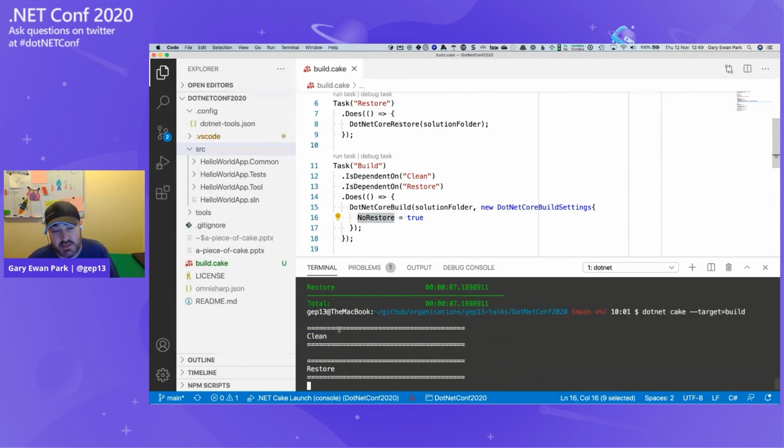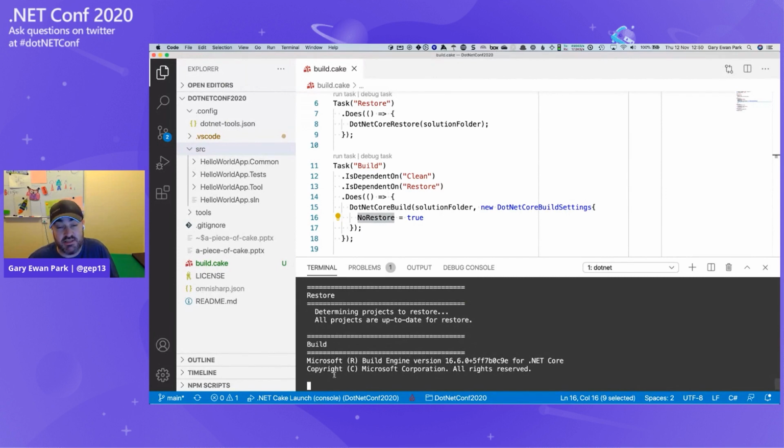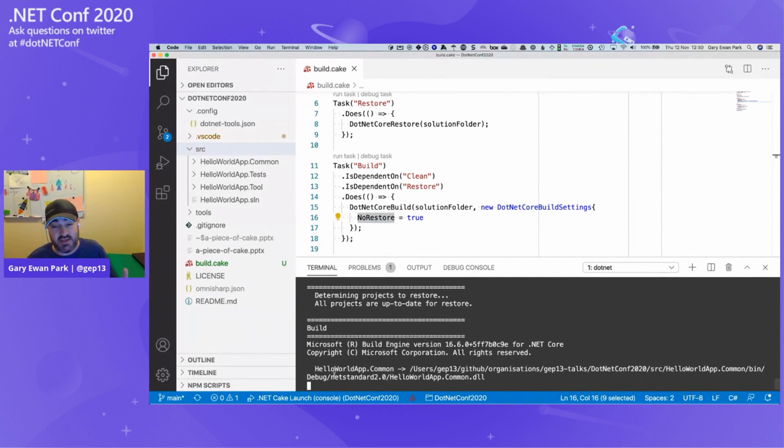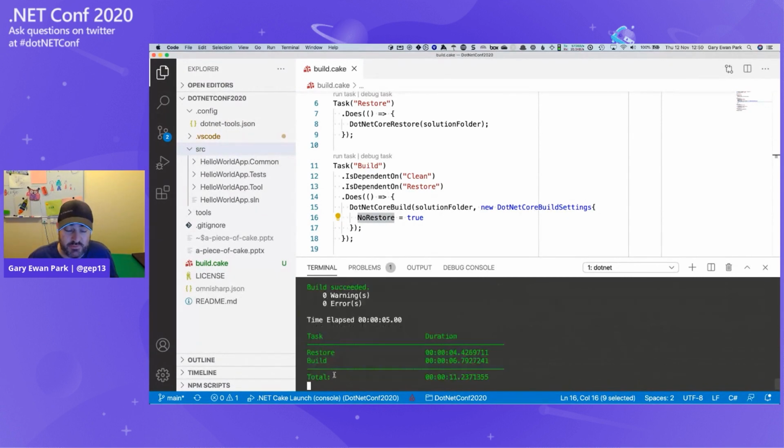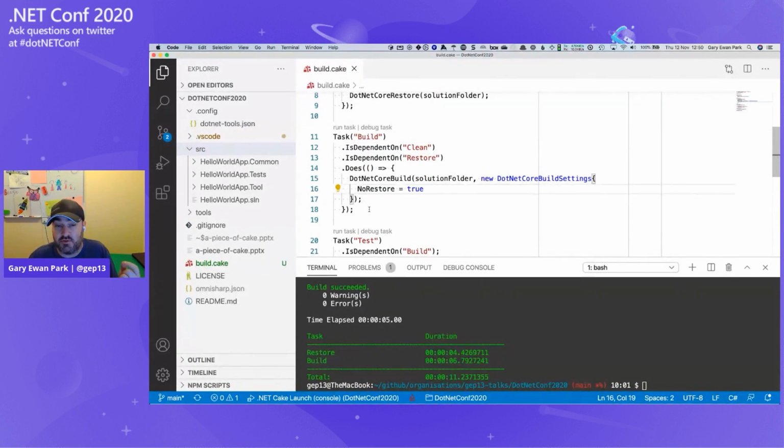So what we'll see happen is that the clean, we're not doing anything in the clean yet, but we will run the restore again, and we will run the build. So we'll see the build complete. This is obviously a demo project, so there's no problems with it. It will build, and it will build successfully. So we're starting to stub out this process now. We're getting a full build workflow starting to be created.